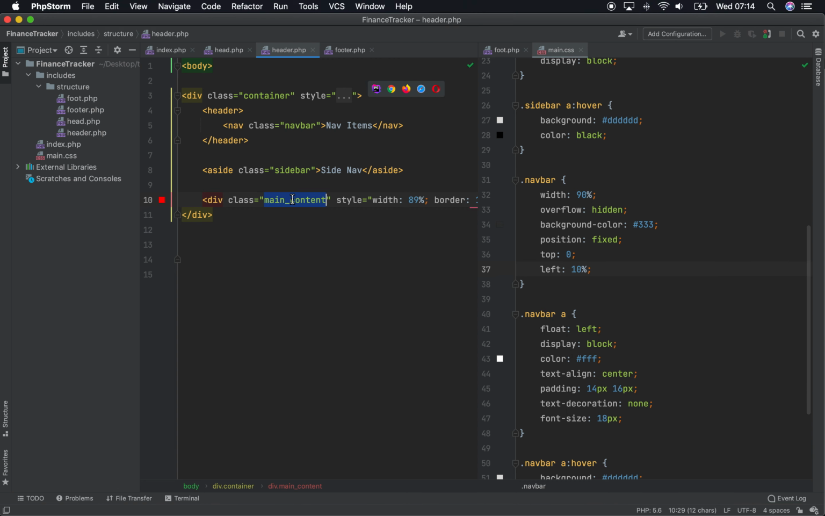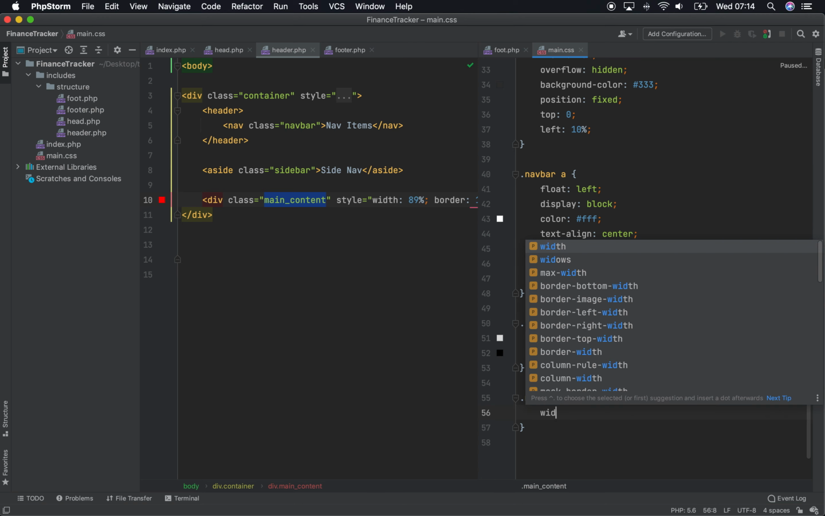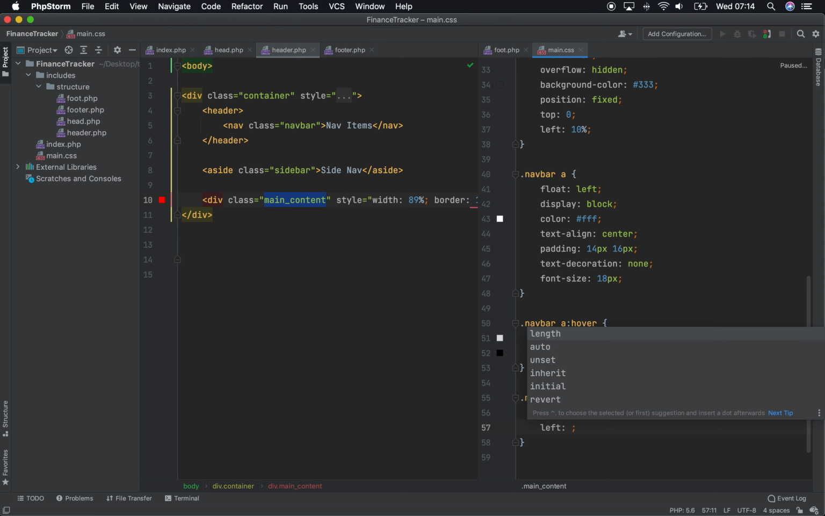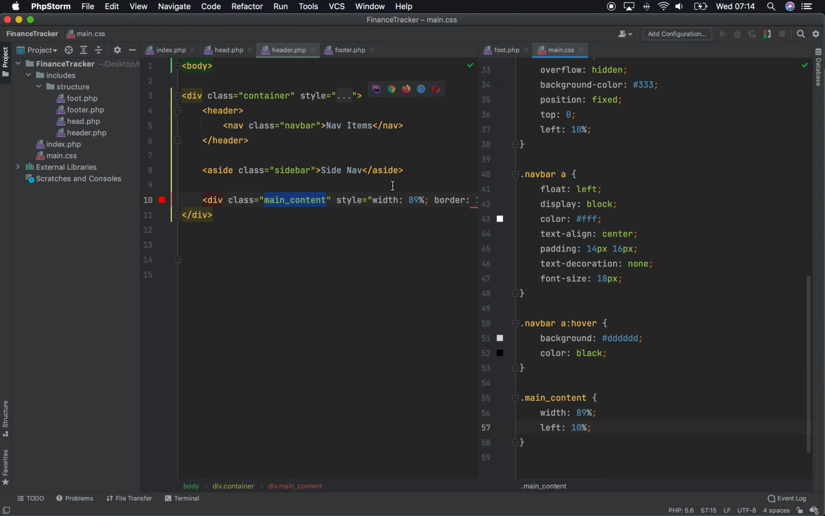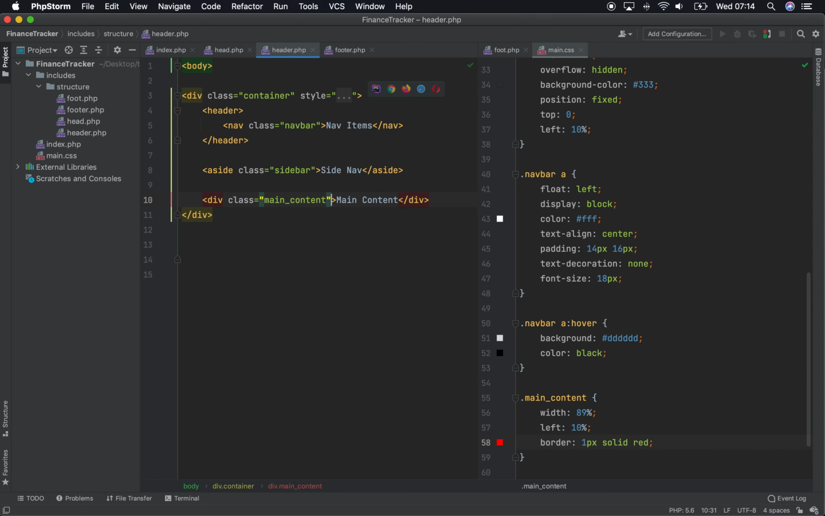Okay, so we've got main content. Let's get that out of the inline styling, and just bring in the border as well. Let's take that out and see what happens. Oh, I appear to have lost it, and this, again, seems to be a caching issue here.